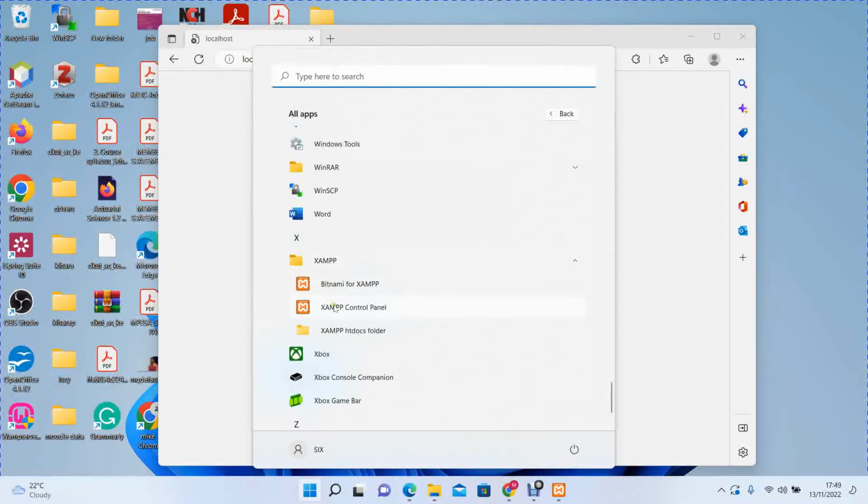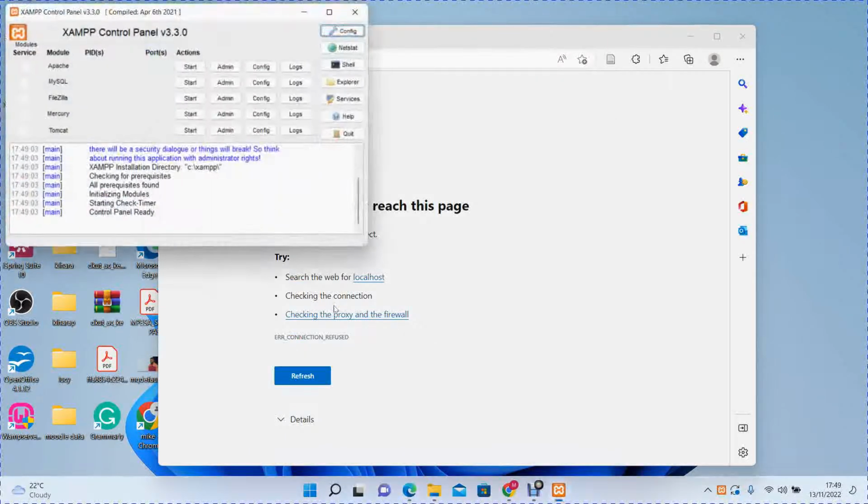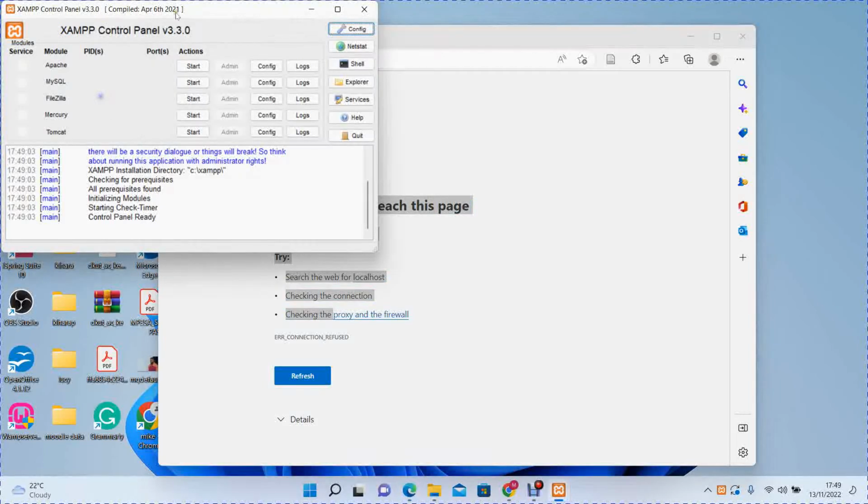You click it, XAMPP control panel. It opens like this, and then you can start the service you want. So you can start that. If you want to use the database, again you start. If you want whatever other server you want to start, you just start the service.